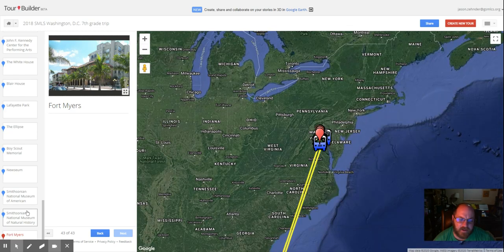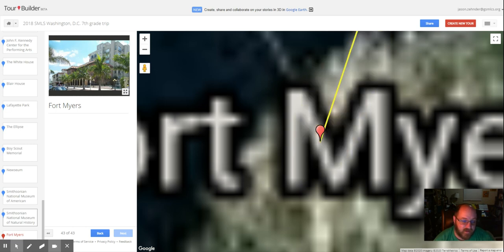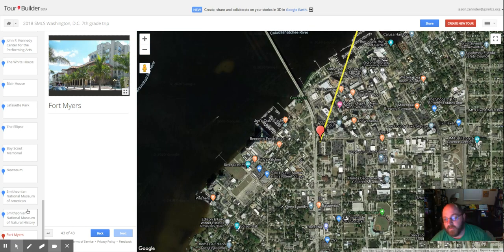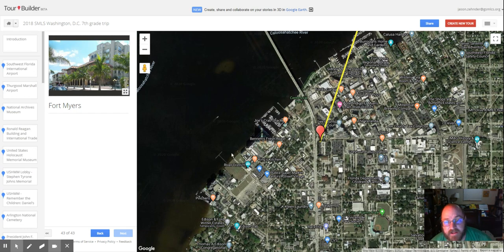But eventually, sadly, we did have to return home. All trips end. And so we flew, zoom, all the way back to Fort Myers. Ta-da. So that was 43 slides, and the first ones were done well, and the last ones were not done well, to kind of give you an idea of both yes, good stuff, and no, not good stuff.